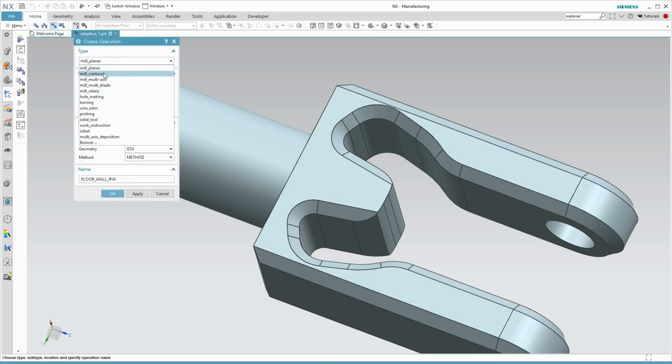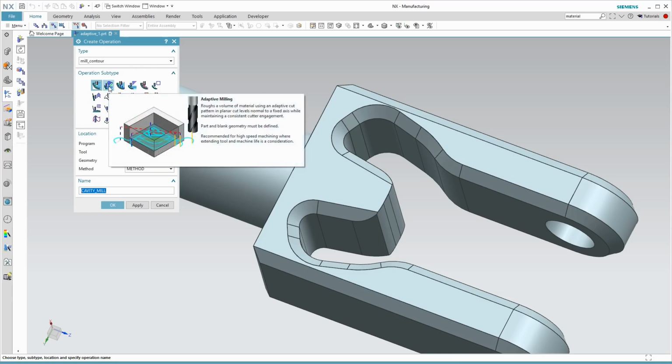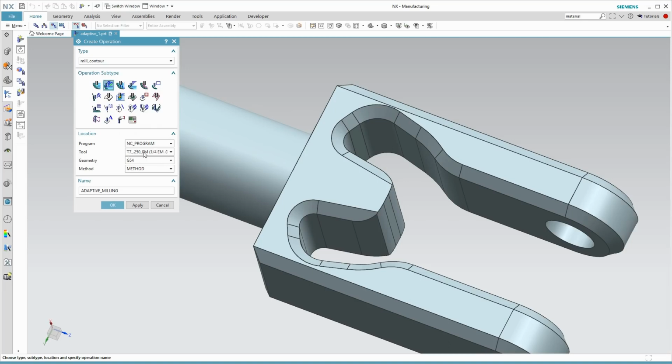Adaptive machining is in the mill contour area if you're using the out-of-the-box setup for your templates. I'm going to start with this 1/4 inch end mill, and of course, as we already discussed, we'll be using G54, the coordinate system, as our geometry start point.